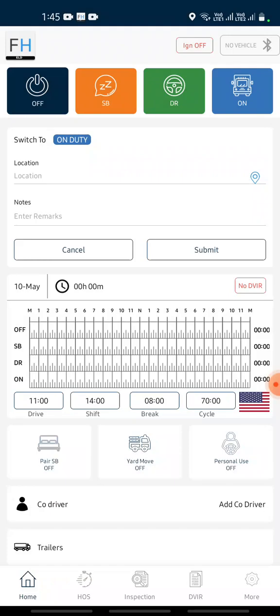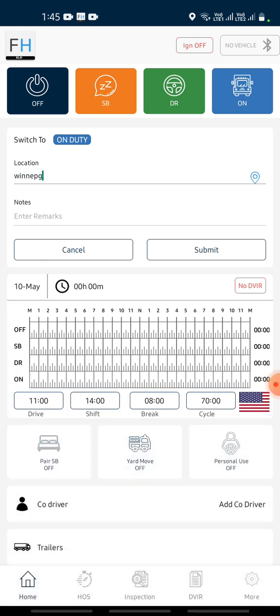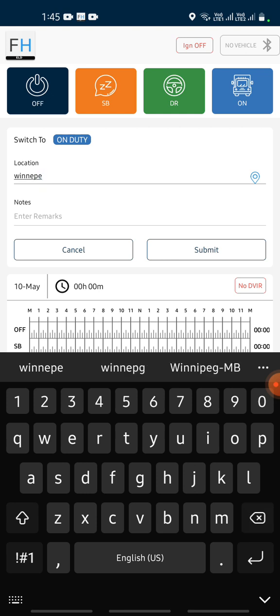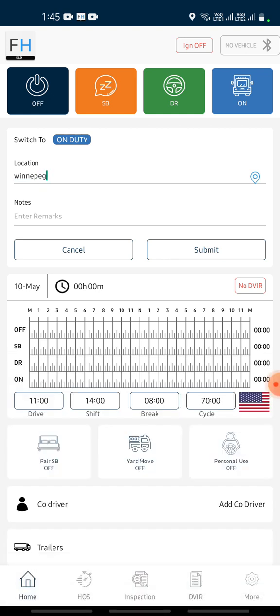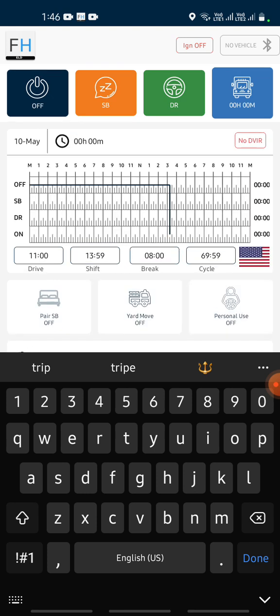A similar on duty location prompt will come up. It will show you your location. Right now it's not showing me my location, so I will just enter Winnipeg. For you, it will automatically give you the location. It will ask you for a note to be entered. Every time we change any duty status, a note is to be entered, then only the duty status gets changed. And when we hit submit, our duty status is changed.